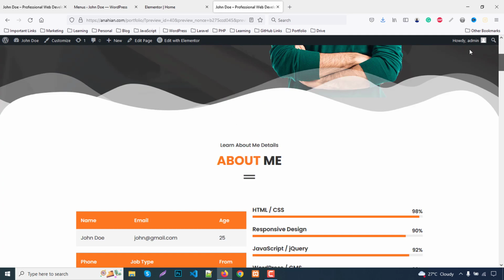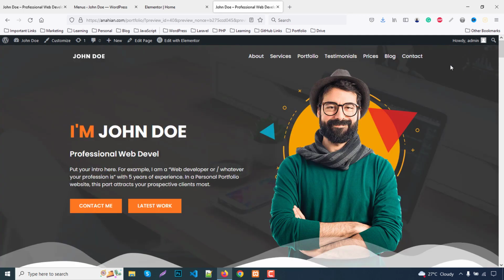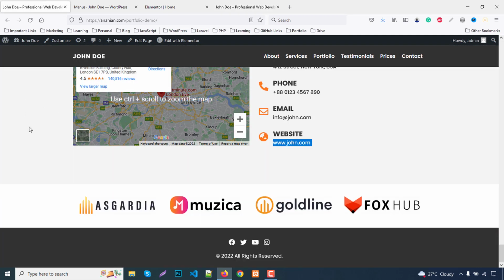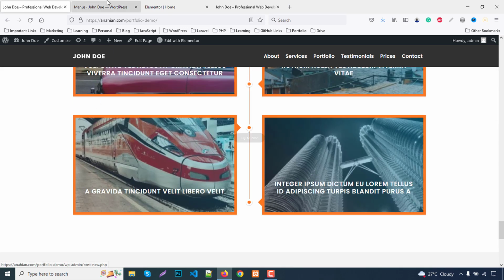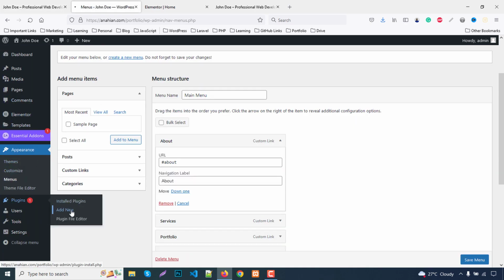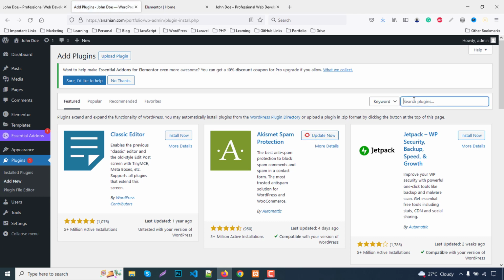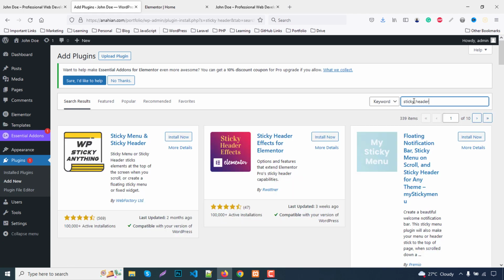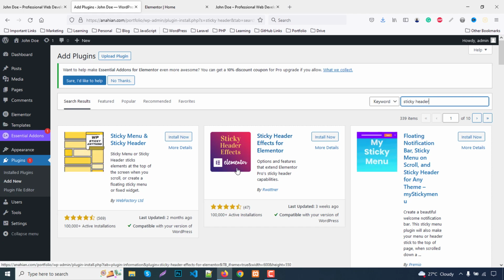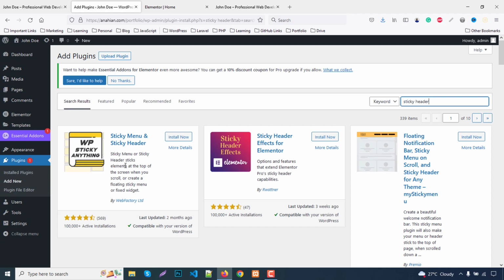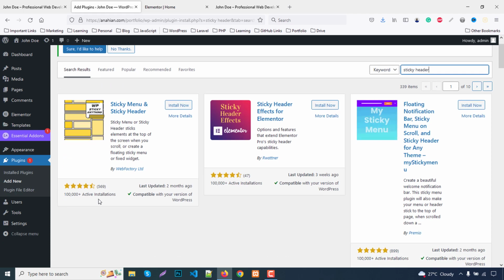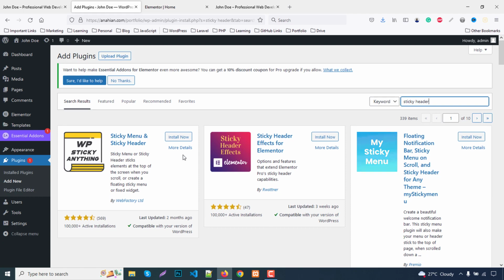So we need another thing, a sticky menu like this. When we scroll, the menu will stick. For this we need another plugin, so you can just click add new, and search sticky header, like this. Menu sticky header effects for Elementor. Okay, optional features, extension sticky header. We can use this one, almost 1 lakh installations. So just click install now.